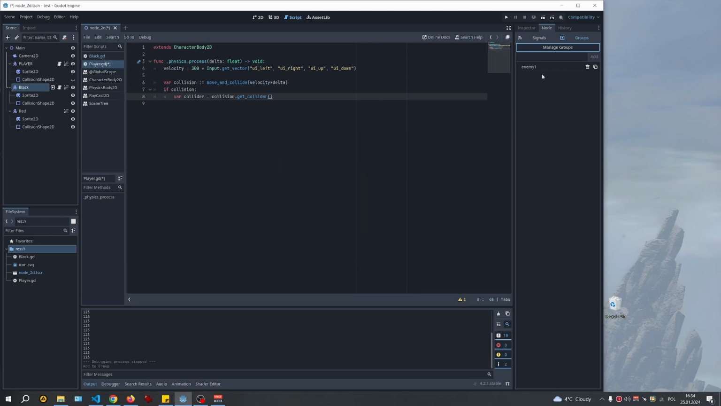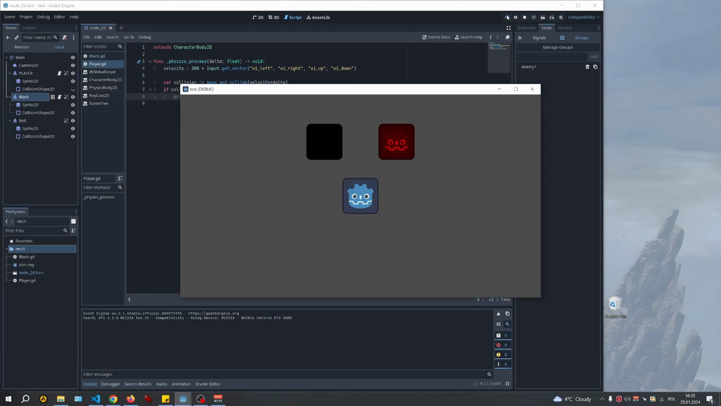Okay, now it will show here in the groups tab, but it won't be on our red object nor our player. So now that we've got a black object in our group, we can simply check if our collider is in group enemy1. Maybe just print the output, save. It will give us true on the black object and false on our red object.